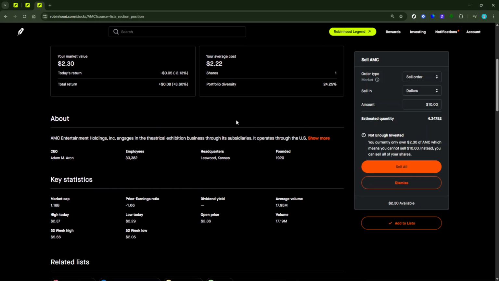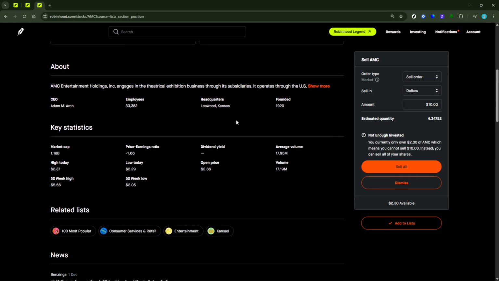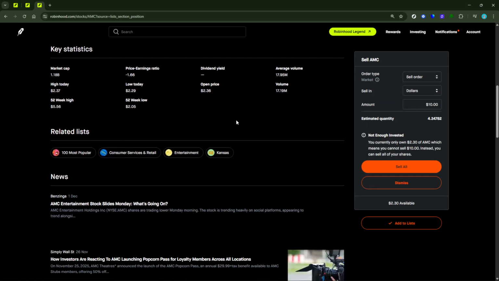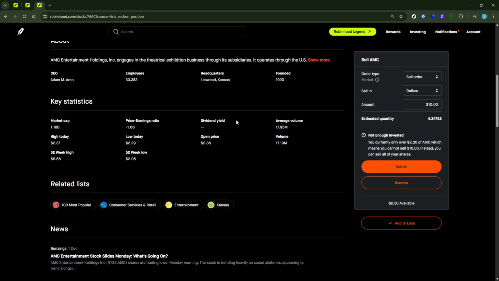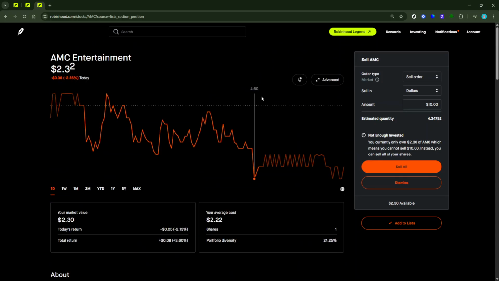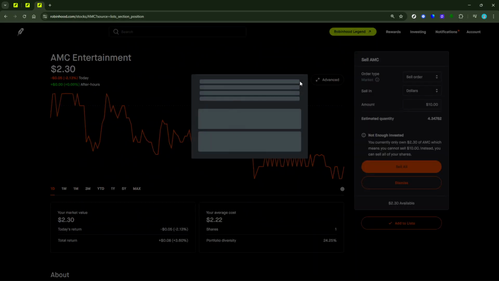To help you stay on top of price movements without constantly staring at your screen, set up price alerts. While viewing a stock, click the bell icon and turn on price alerts. This way, Robinhood will notify you when the price reaches a level you're interested in.